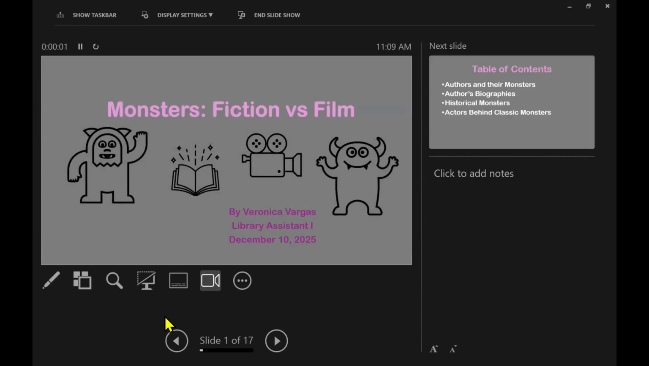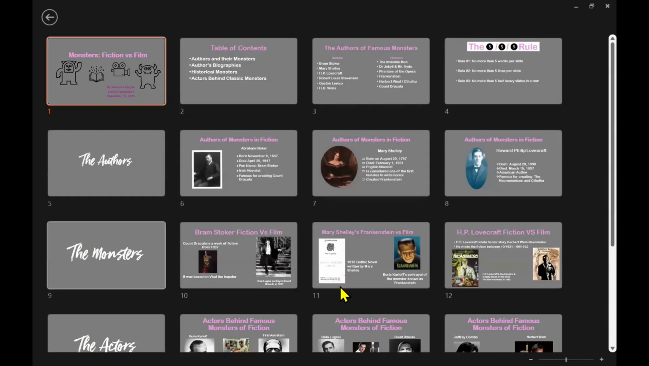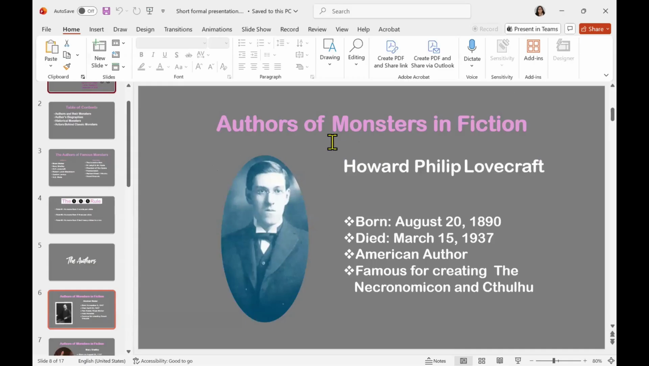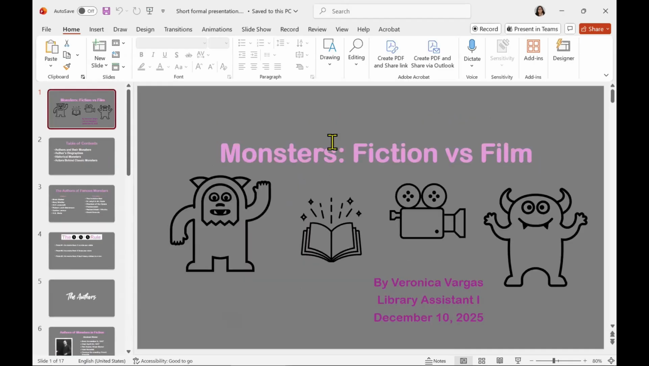Sorry, that's the wrong view. Sorry about that. That's the wrong view. But yeah, that's just the presentation mode. I will display it a little bit later. I had the wrong setting up.